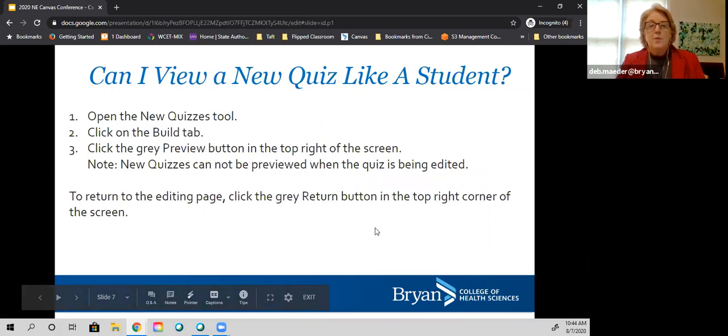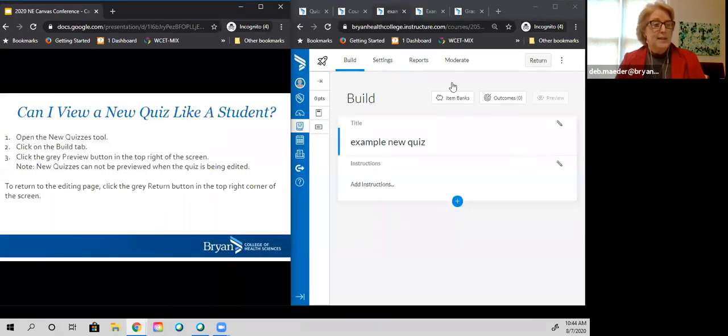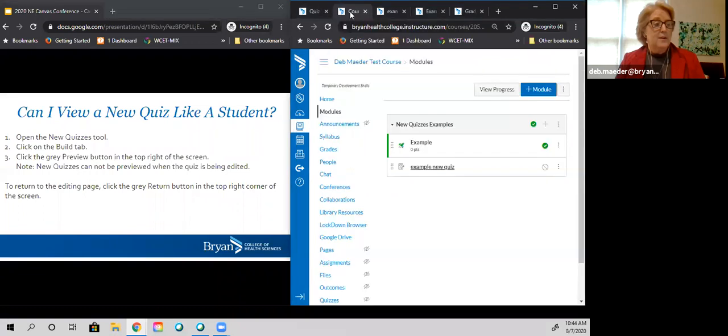Now that we've covered the question types, I want to cover just a few features that most users will want to make sure to use. One of those features is the ability to view the quiz like a student. New Quizzes allows the user to click a preview button in the build screen, just like the user could do in classic quizzes. I'm going to switch to the dual screen again and show you how that works.